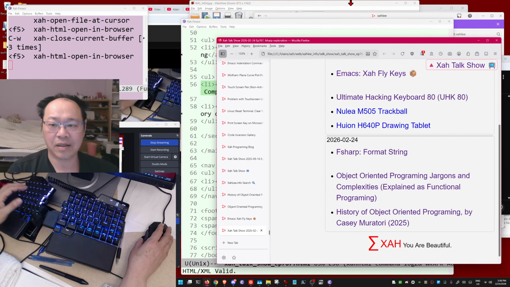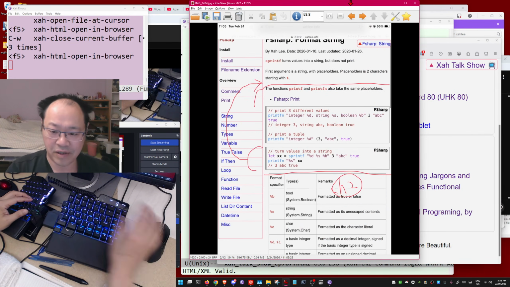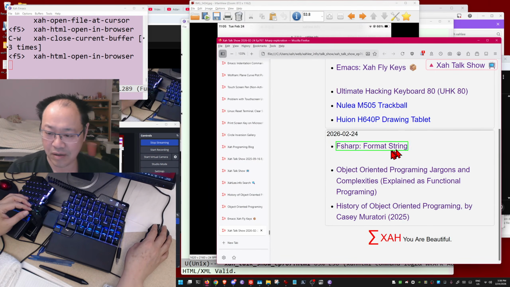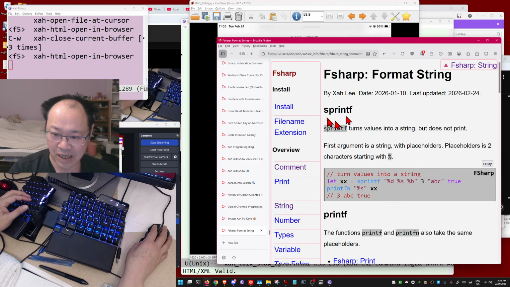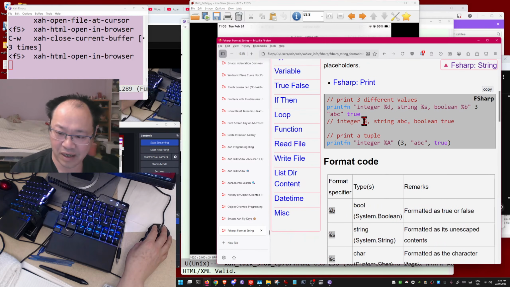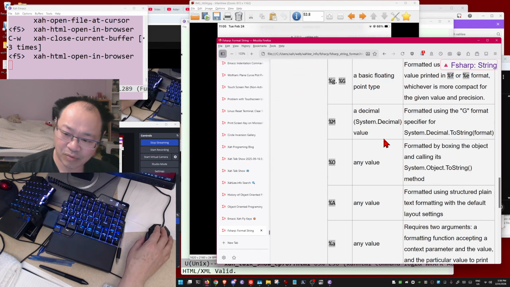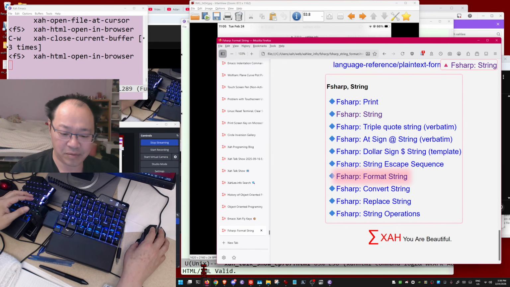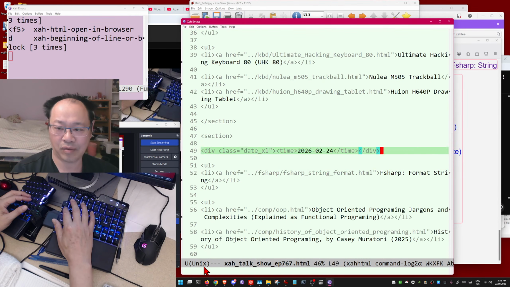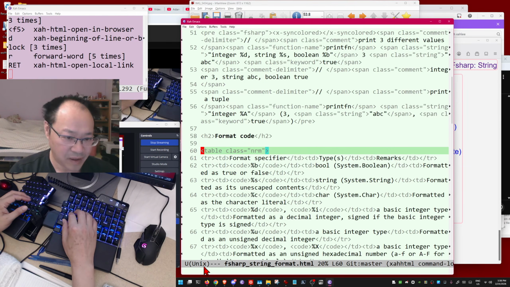So now let's get back to the F#. Did we do this page? Formatting string, yes, printf. And now there's one more thing to do. Let me show you. Let's go to the page.